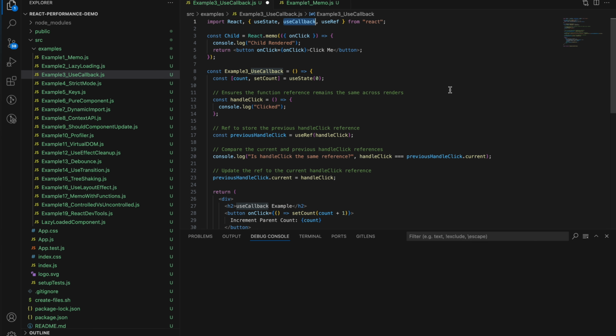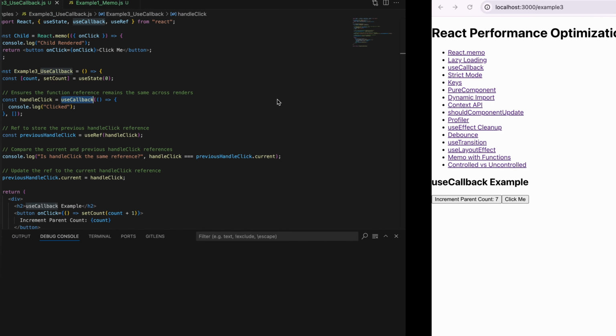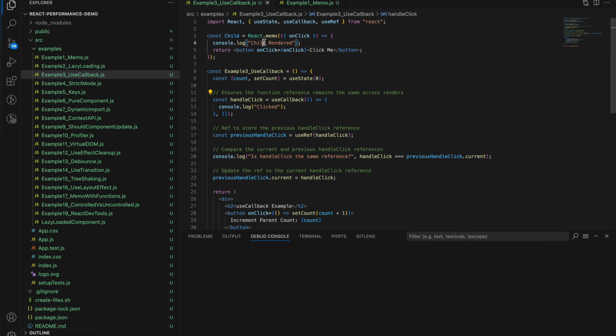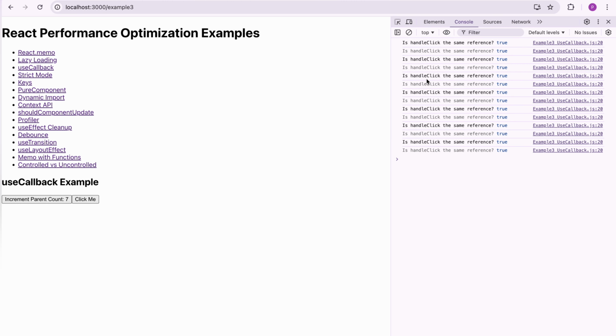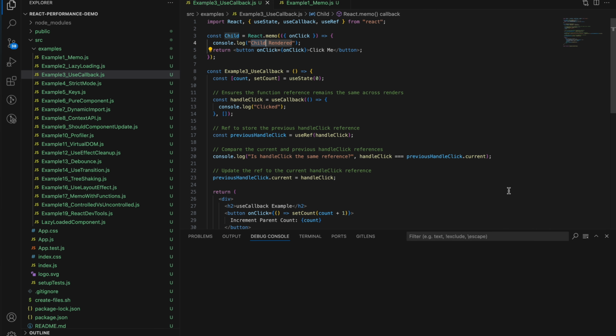So make sure you are using callback in a good way. Okay, so you see here, now if I put the callback in place, everything works without any issue. You see, no rendering of the child component again and again. And also this reference is the same. I think this is the best way I can explain. Anyone can explain you the useMemo.